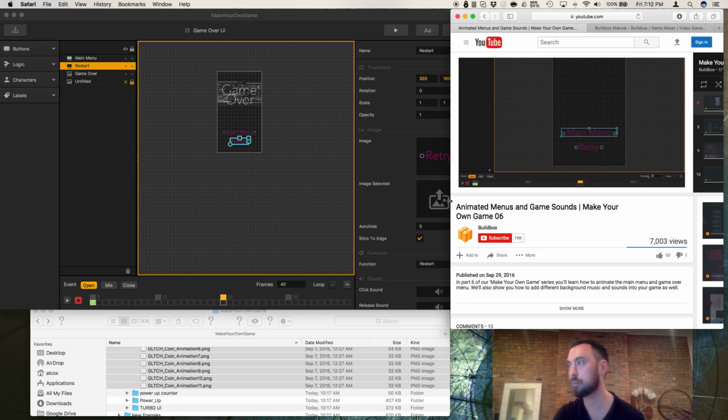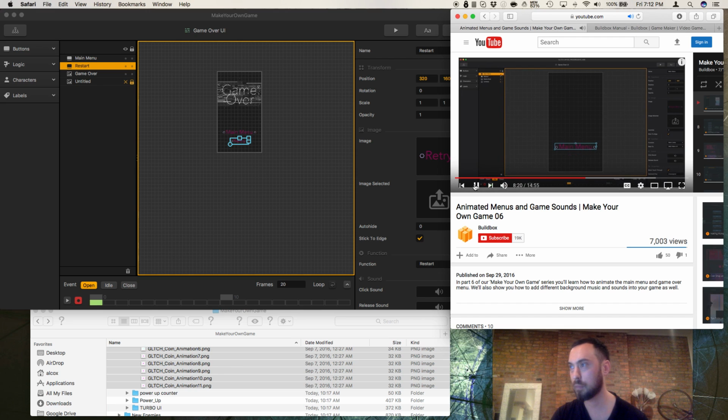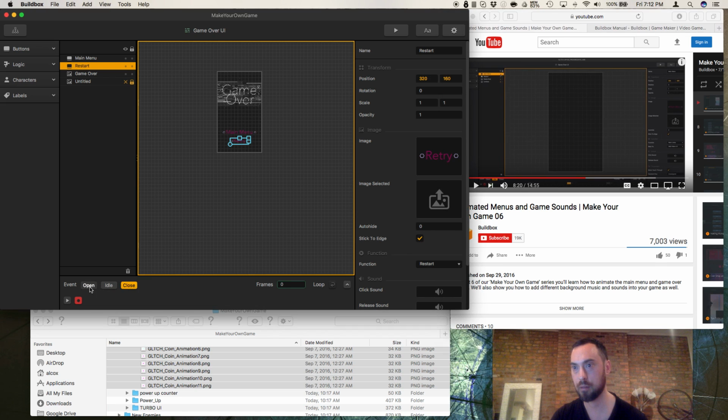So let's change the frame count to 20, so it ends when they get to the middle. Now let's go to idle and give our game over some scaling animation. Wait a minute. My frame count was set to 40. Did that not stay? Okay, I think we're fine.